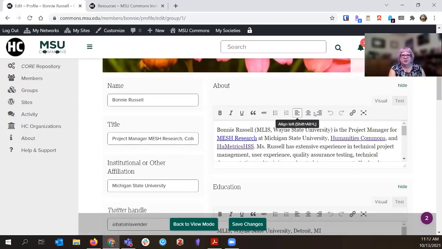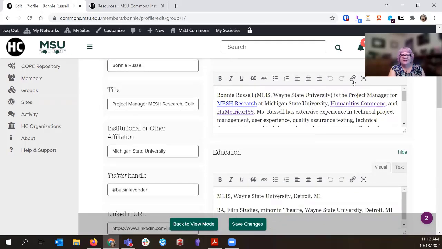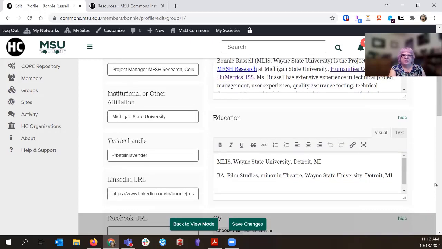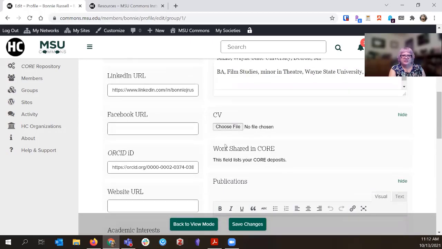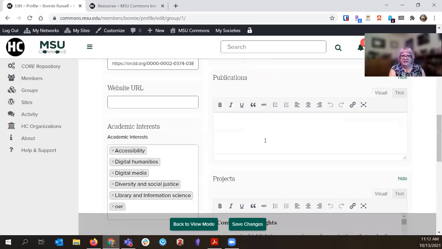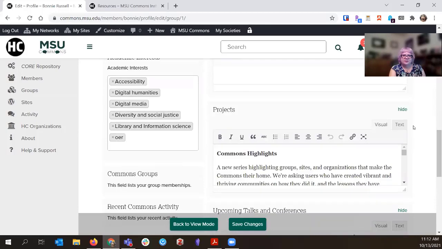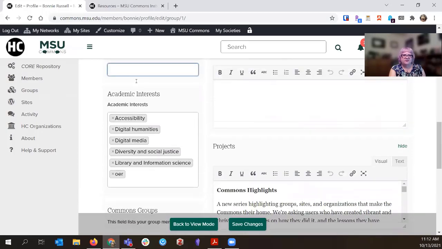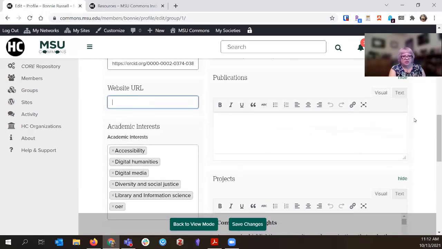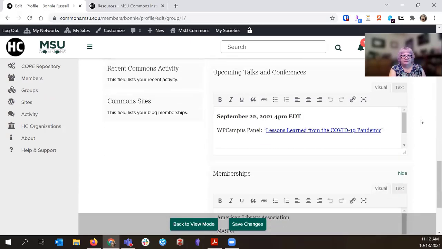So as you can see here, we've got a little WYSIWYG editor where you can bold and you can add links. So you don't have to know how to create an HTML link. You can just highlight the text and create a link. All of these are editable. So you see my education is here. You can choose a file and upload your CV. If I had core deposits, they would be listed here. Publications you can add. If I had a personal website that I wanted to showcase, it goes here. And you can see that these fields that I have not filled out are not showing up when you view my profile.